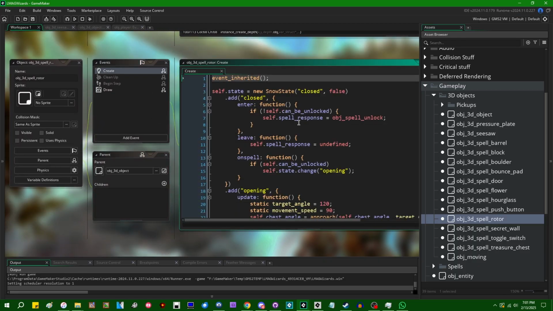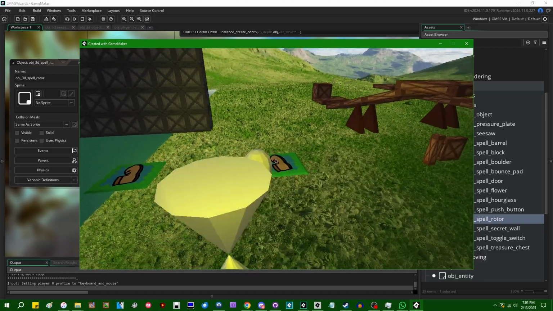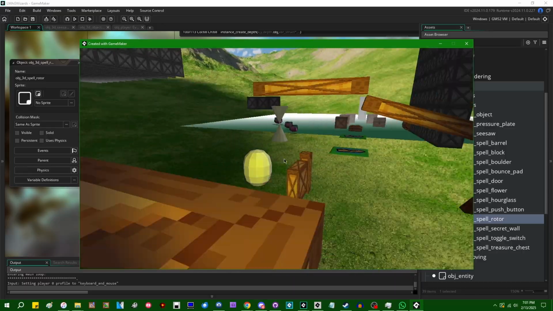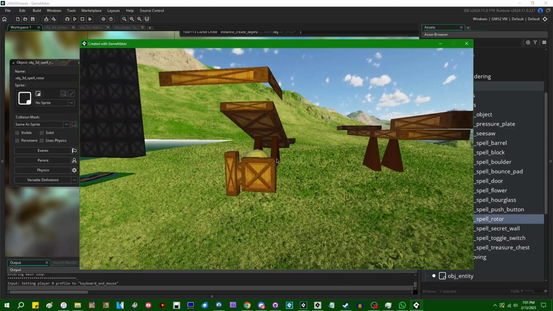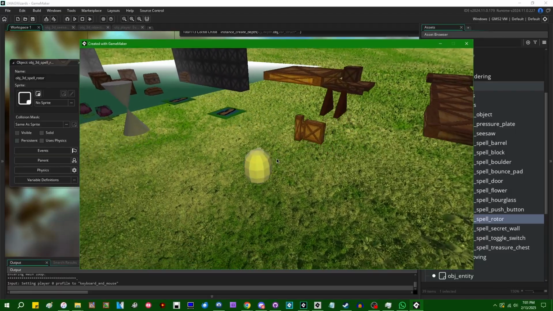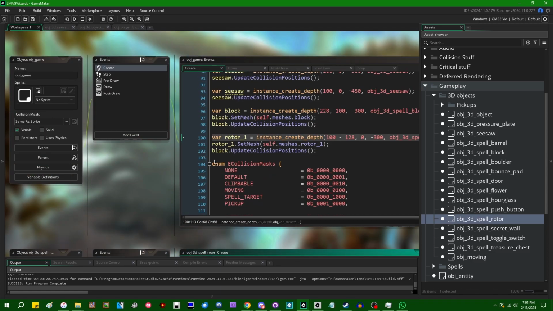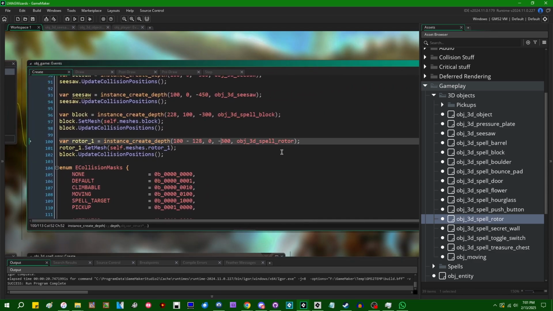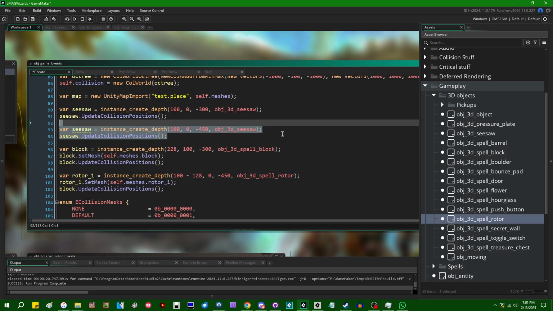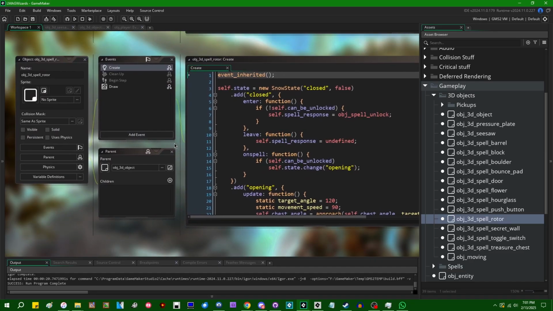Okay. Bonk. Alright, so can I not cast a spell on it? Do you not have any collision properties either? That's not what I expected to happen. I'm going to have to think about this.